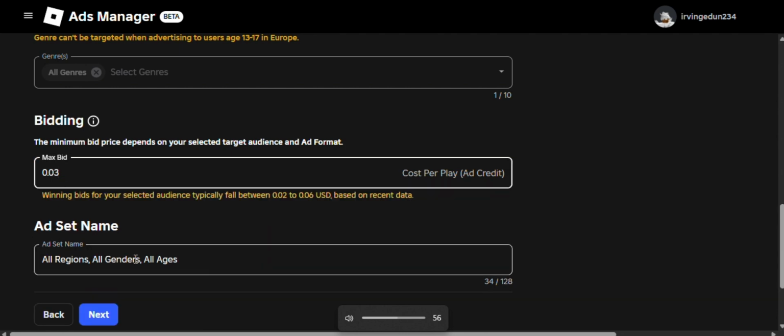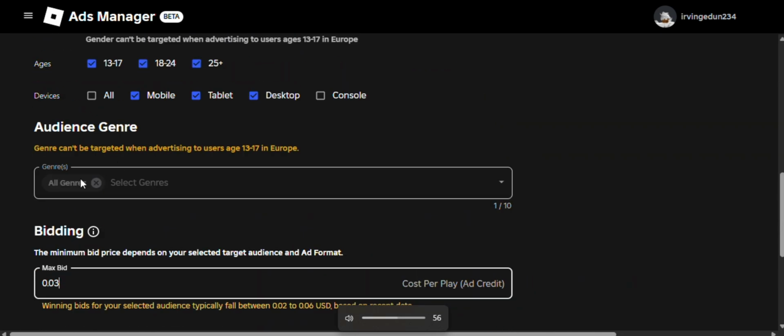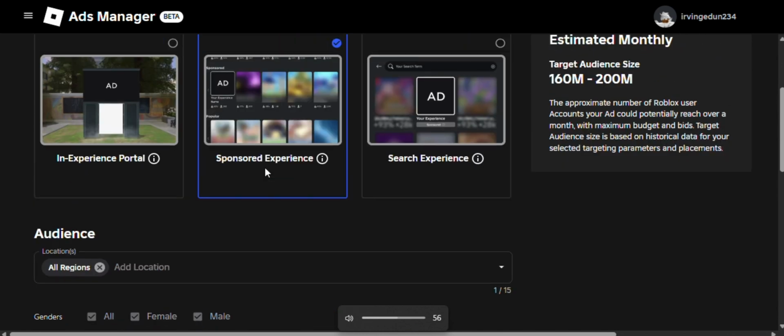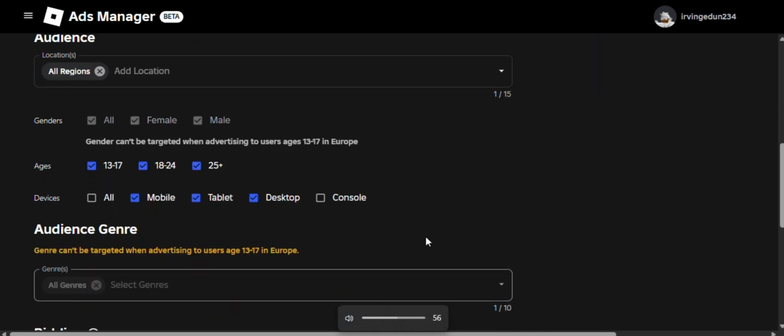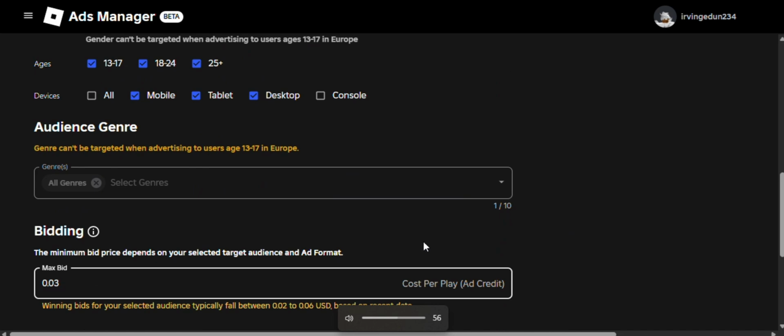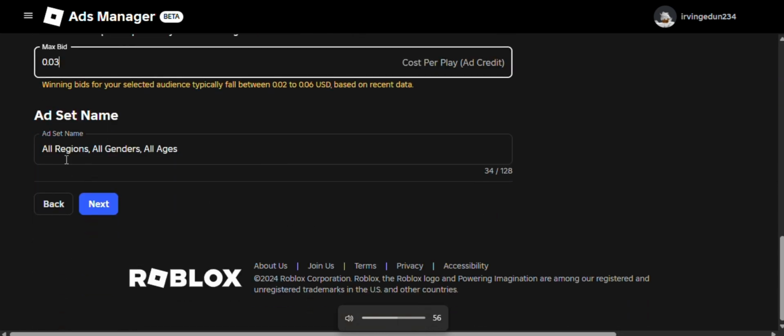And of course, ad set name, that's what's going to be. I don't really edit that much, so what we have here is the genre and everything. So this is what we edit. So this is an estimated monthly target audience size, but we can't really depend on this because it always varies. So it's all just basically random. So this is basically how many ad credits you're giving out per player or for each player. So we go next.